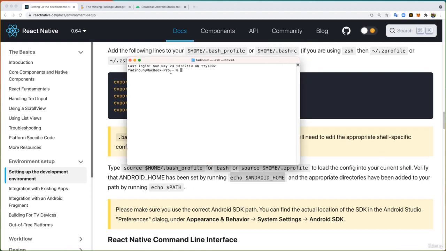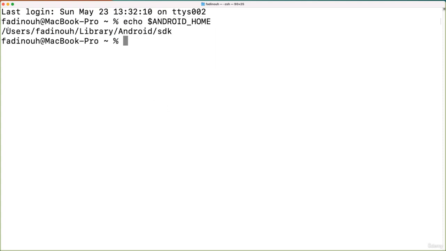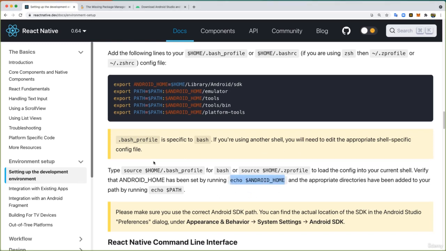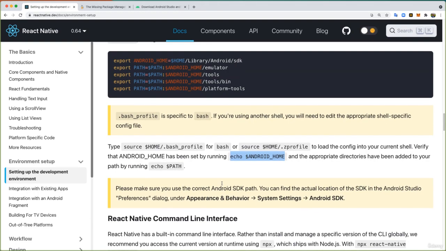I will zoom in. So I will paste the command echo $ANDROID_HOME. Nice, as you see, I have the path now. I am printing the path which is saved in my command file, which is for ZSH. So as you see, everything is working fine, so we are sure that our paths are set right here. It's written here that you can make sure that everything is working fine. After that, there is the React Native command line interface. We will see this step after we finish iOS as well, so I will keep this step for now.